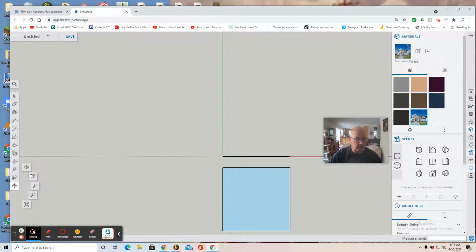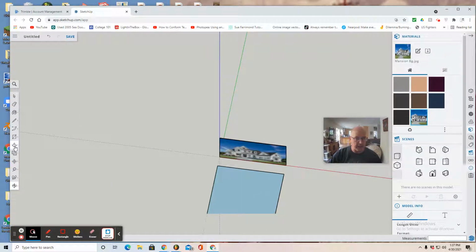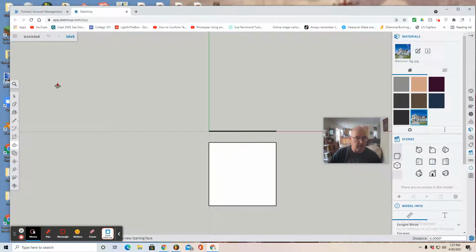Right, now in orbit. In this case, I'm going to use the push-pull to pull up. So I'm going to select the push-pull, select my surface, and pull it up 6 inches. Okay, and again, in the name of time, I've already obtained a grassy surface, and I typed in grassy surface top view on Google to find an image.